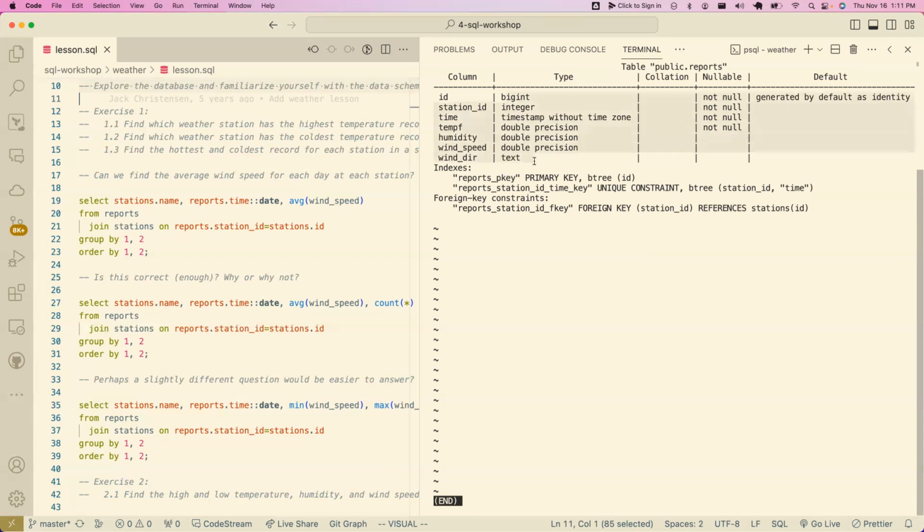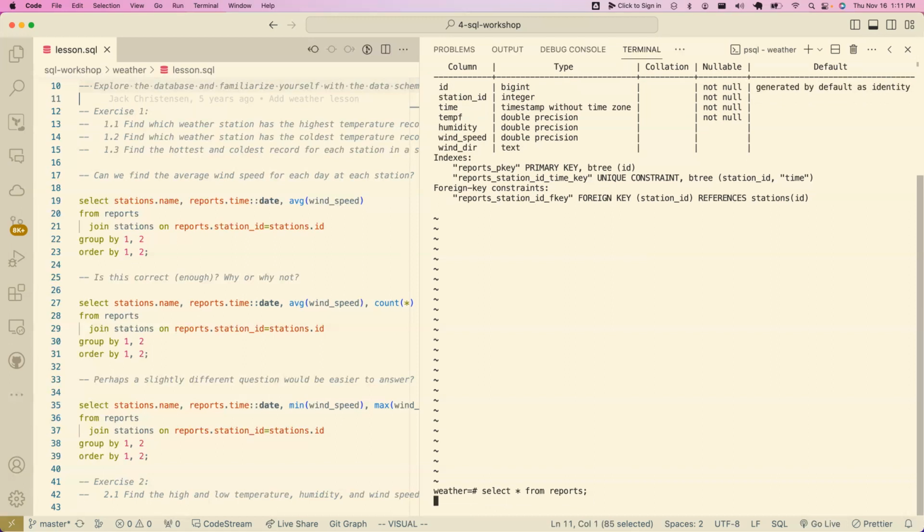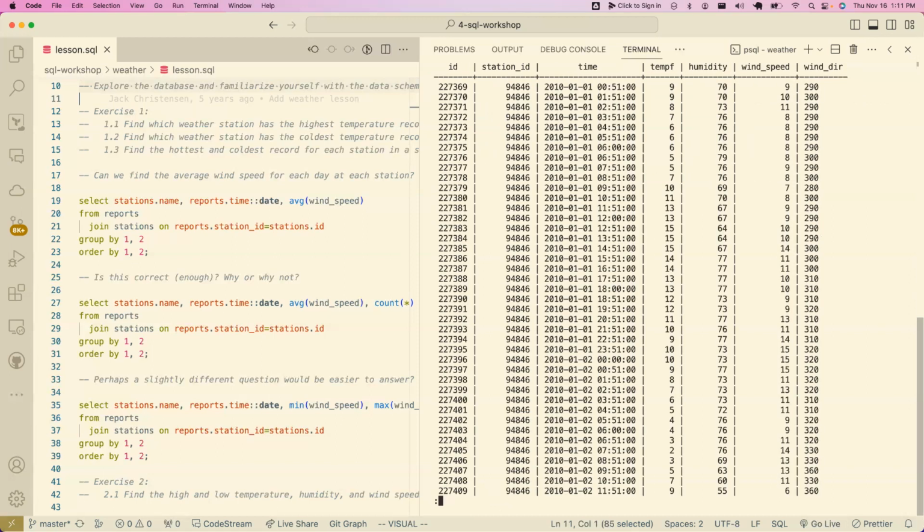Weather stations can have multiple reports. Each report can only belong to one weather station. Let's look at some of this report data. So there's a lot of data here.